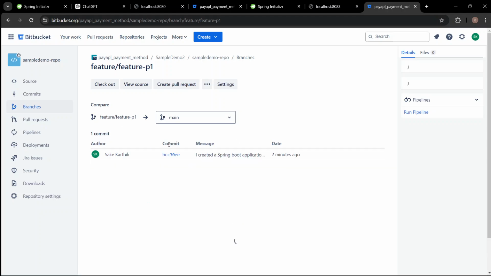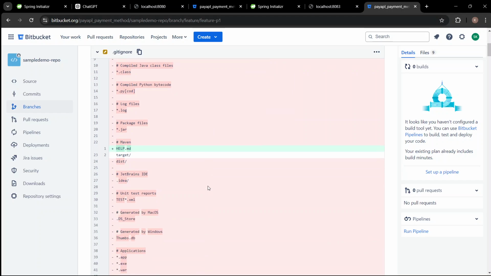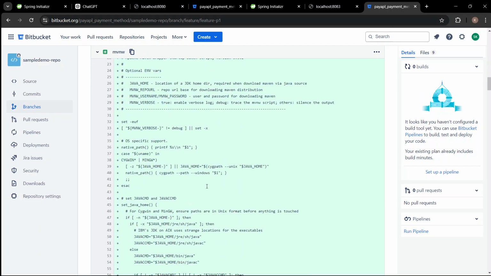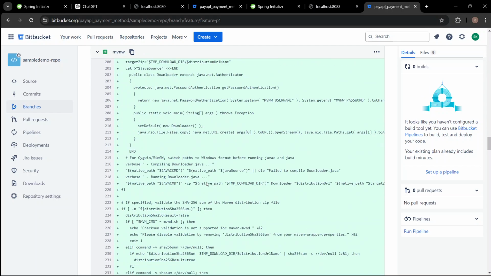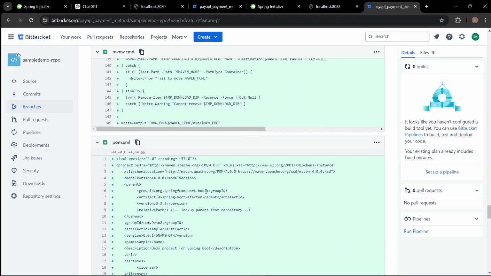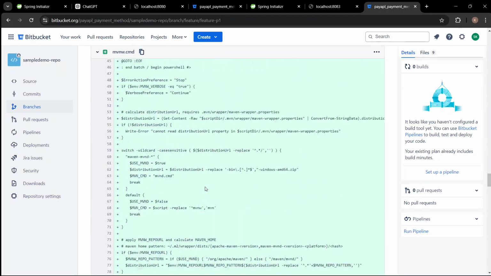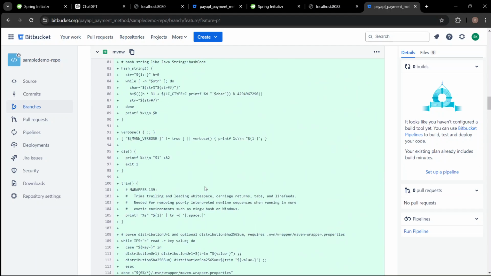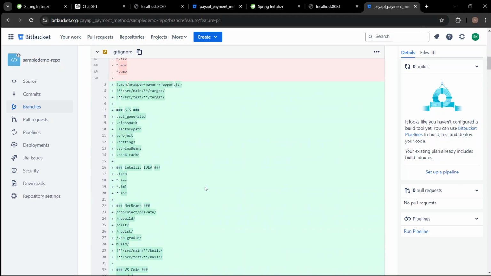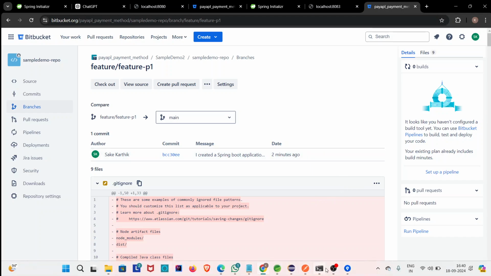In branches, feature branch, loading the commits, the red color is the previous version and the green color is the modified one. Like this, we can check what the previous person changed and what not. So by following this process, we can create a Spring Boot application and push the files into Bitbucket. So, thank you.